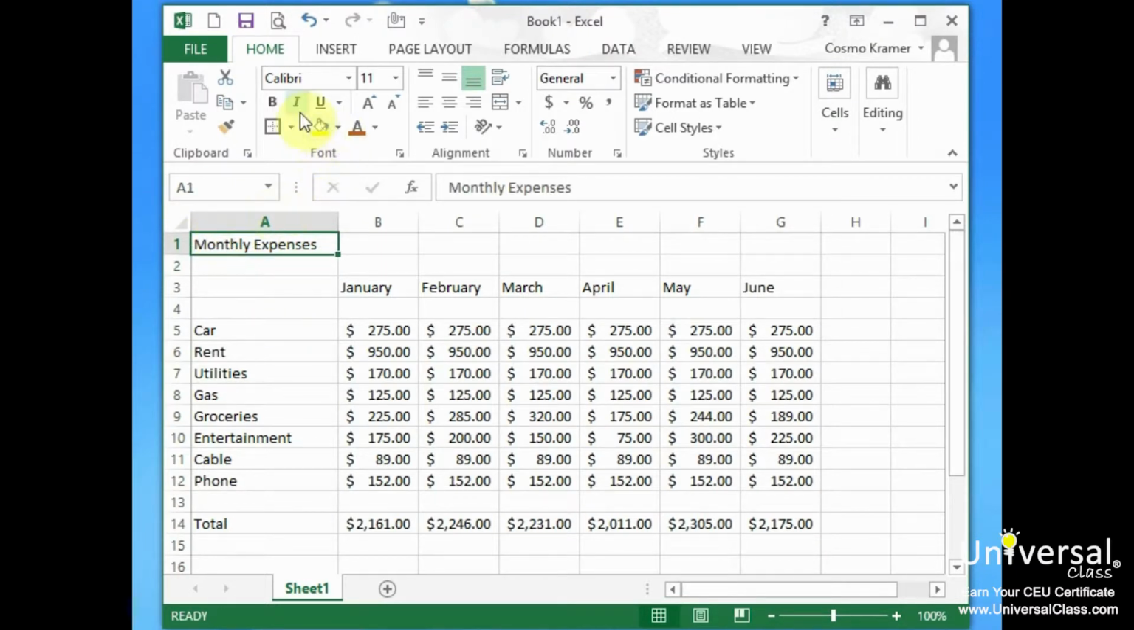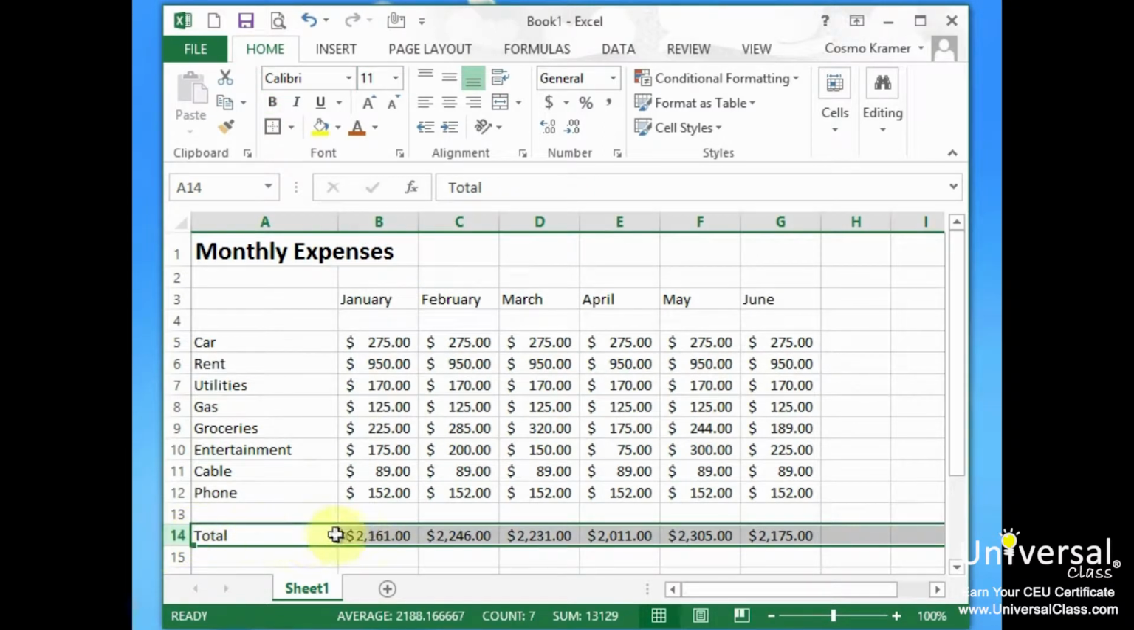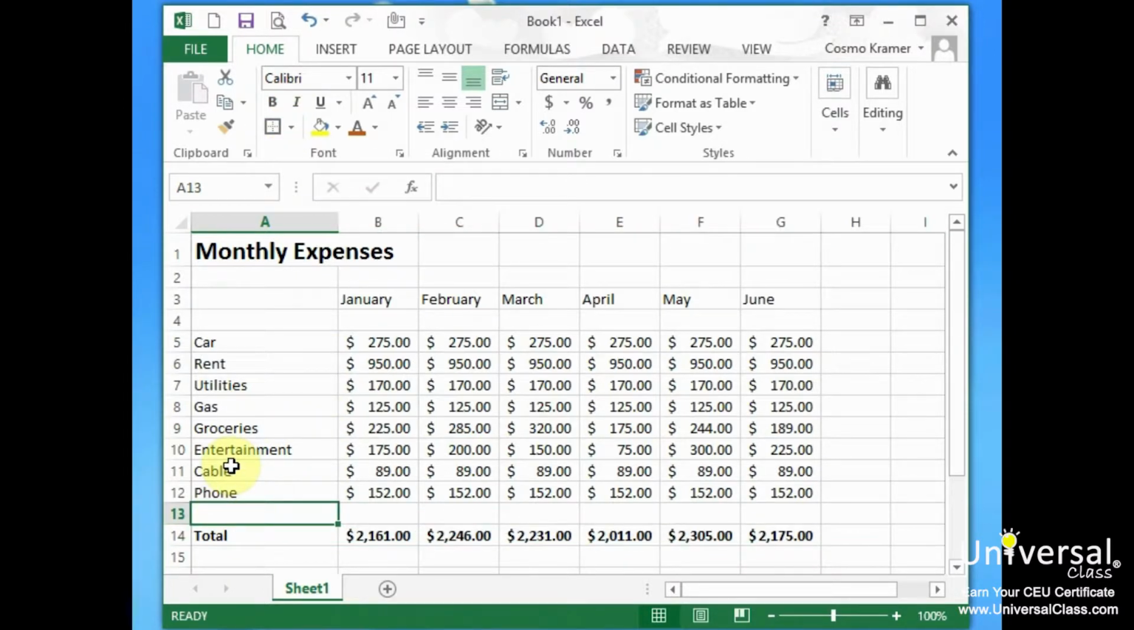First off, this is the heading monthly expenses, so we probably want that to be bolder and larger. So that's our title. The total down here seems to be a sum of all of the expenses for each month, so we might as well highlight that somehow. So let's just make that bold so we know that that is a total.